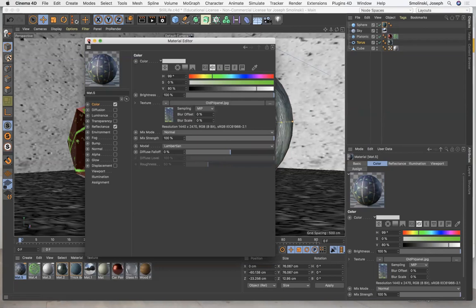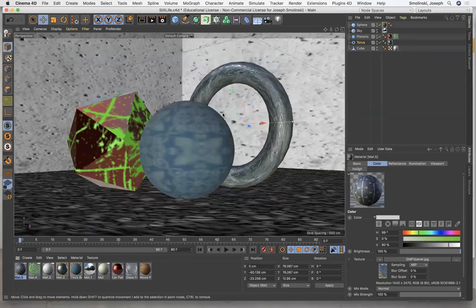Okay, so those are some of the things to consider when you're finishing up your projects. And just a quick tip about saving files and rendering.